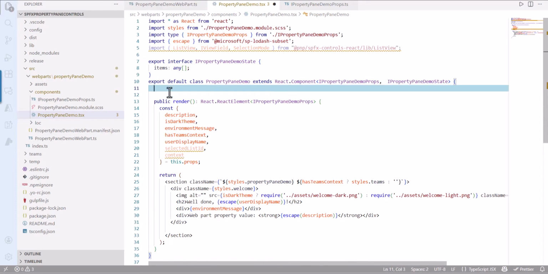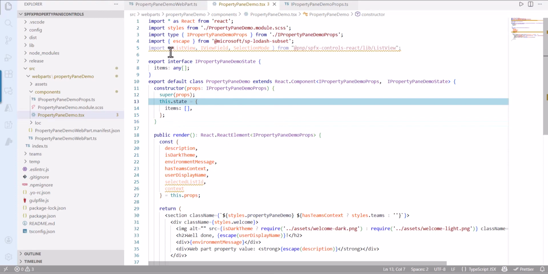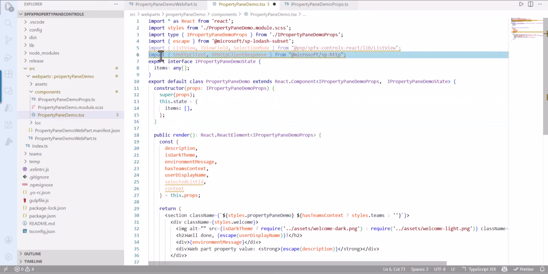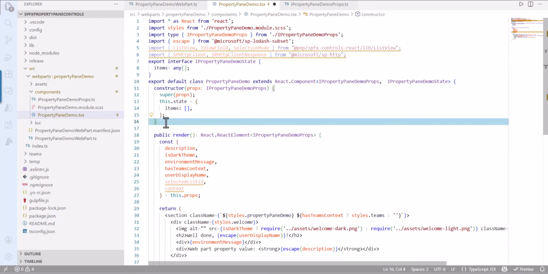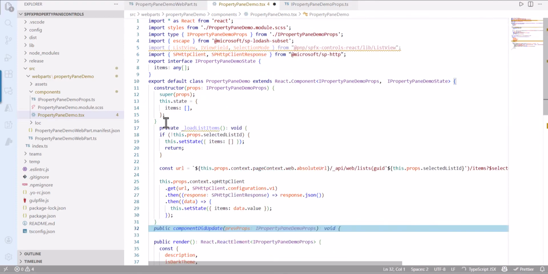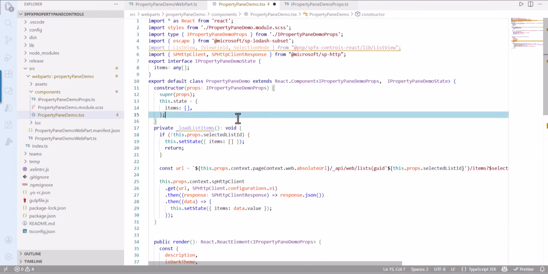Before that, let's first initialize this state with an empty value, and to fetch the SharePoint list data, I am using the SPHttpClient, and I have already written the function to fetch the list data. Let me pause here and I will explain how it is working. So this is the function name, custom function name loadListItems.